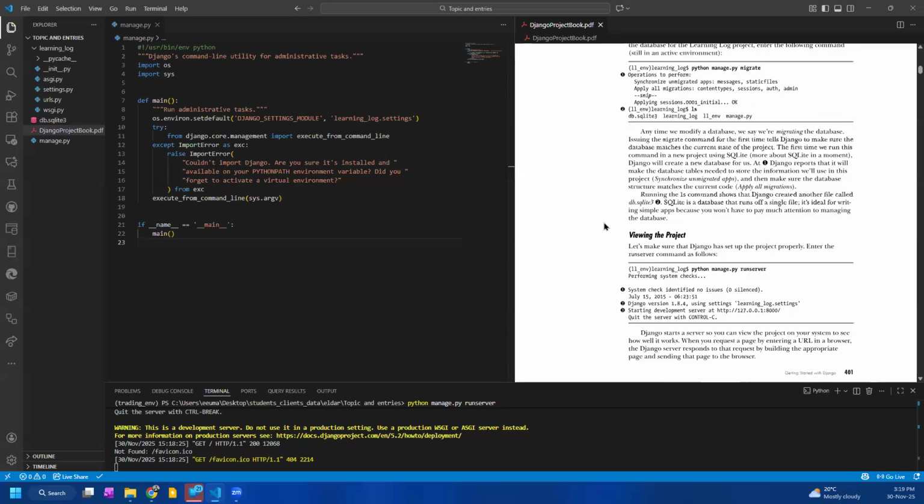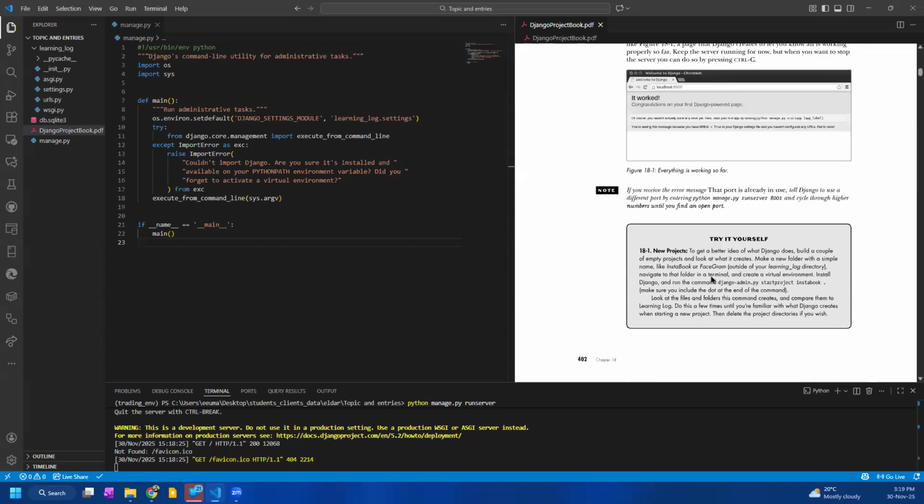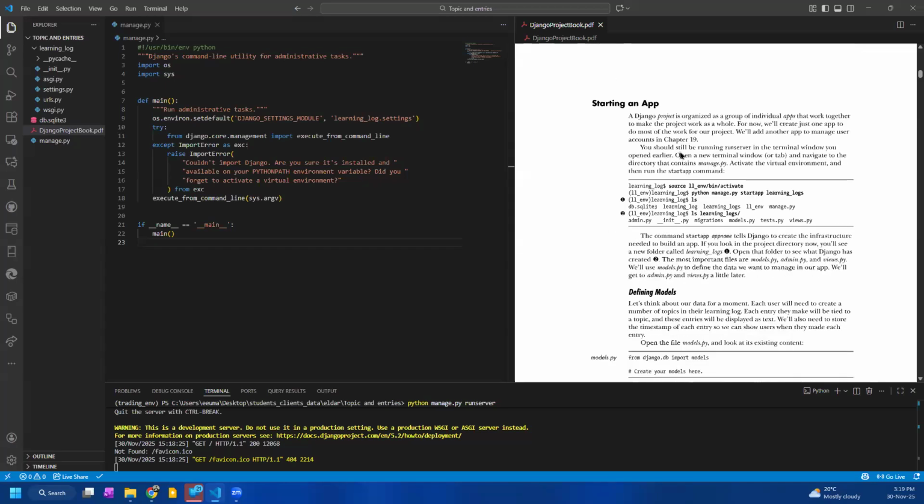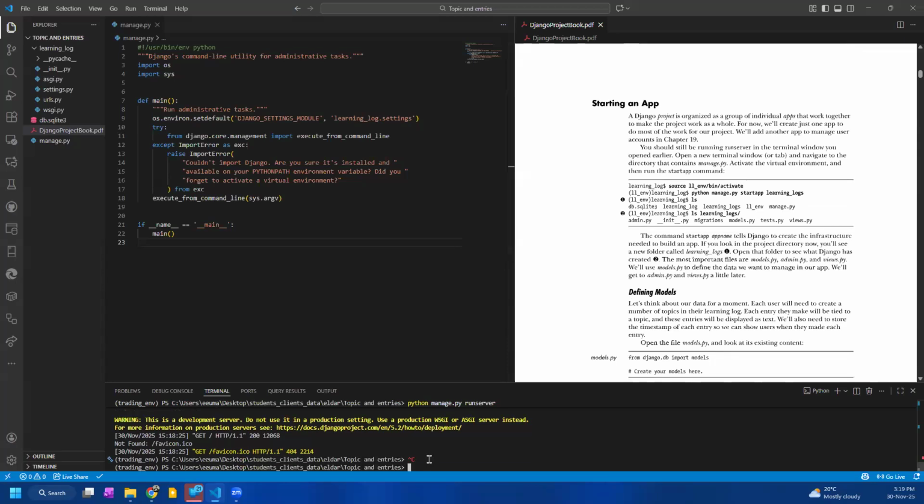Okay, but we go next now and try to run python main.py runserver. We tested it. The next thing is creating an app. So we are going to create an app, and its name will be learning logs. So I write there Python.